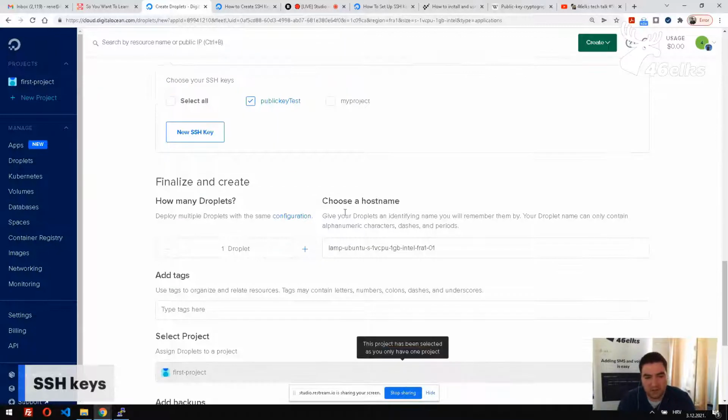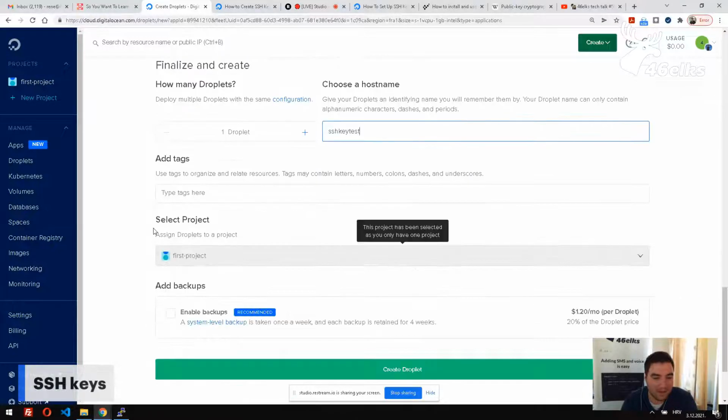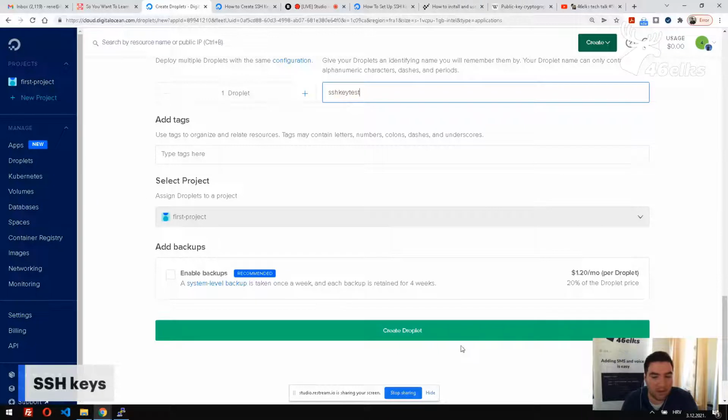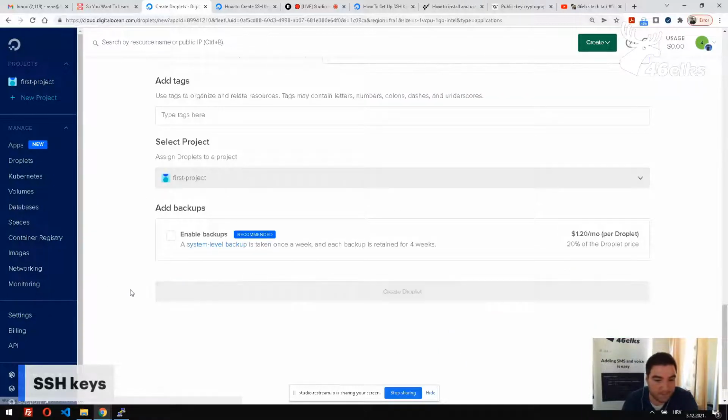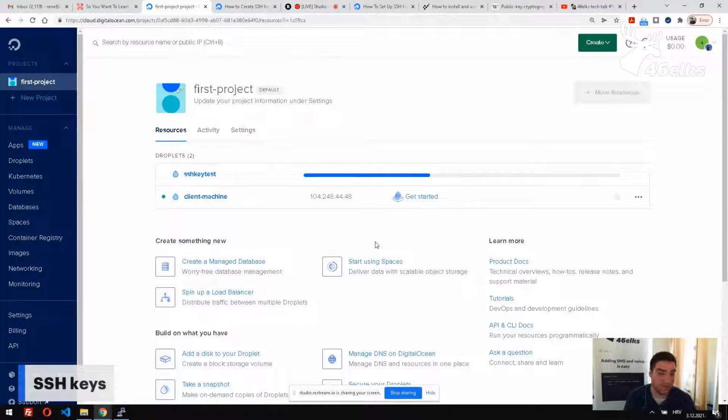So we have other questions here. We can choose a host name. We will call it, I don't know, SSH Key Test. So everything is SSH here. And we will click Create Droplet. So we are creating a server now called SSH Key Test, which we will try to access using our key. Let's hope that I did everything right.